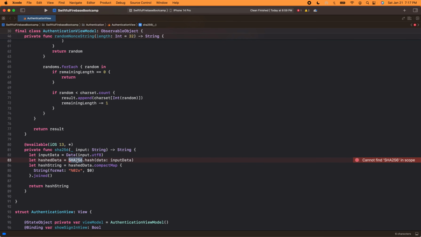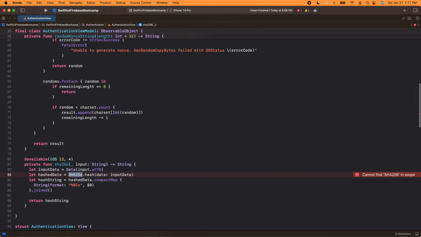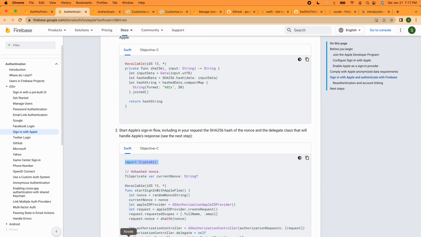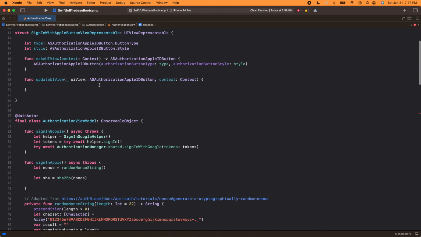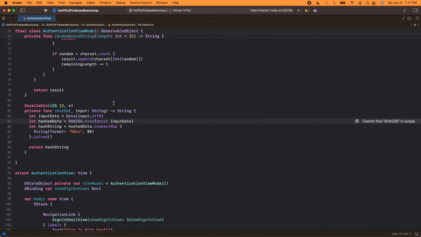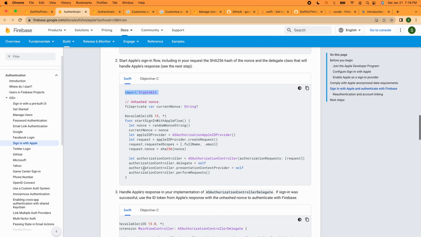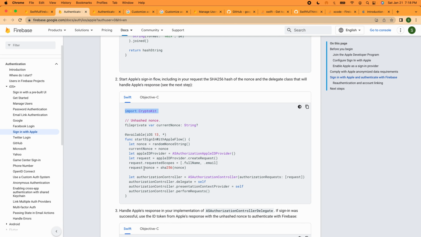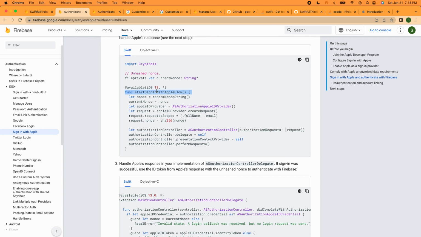And we don't have access to this because we must have to import a framework, maybe CryptoKit. Let's come back here, import CryptoKit. Does that error go away? Yes. All right. Firebase docs. What do we got to do next? I love how Apple makes this so complicated for us. Start sign in with Apple flow, get a current nonce.